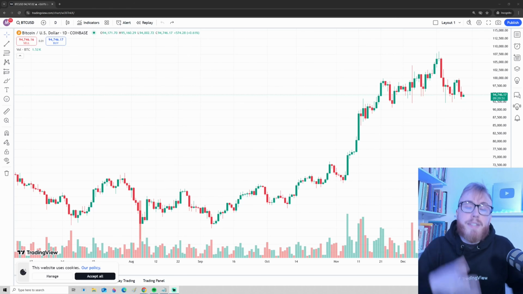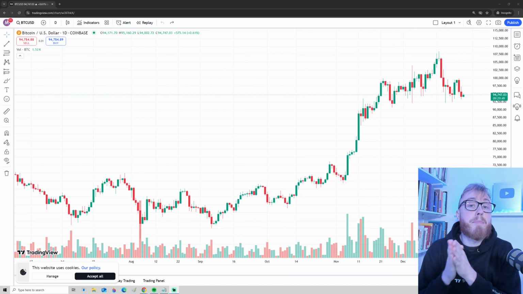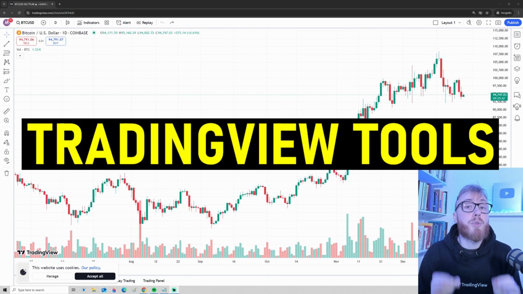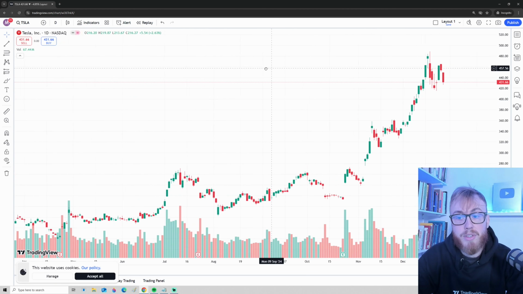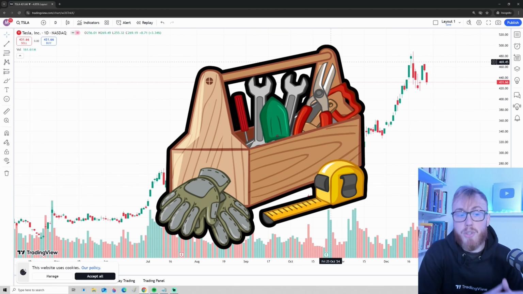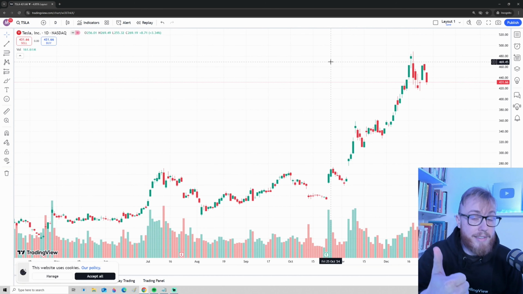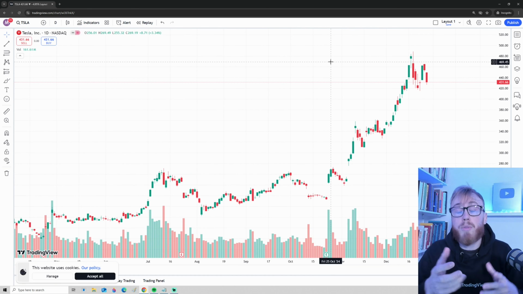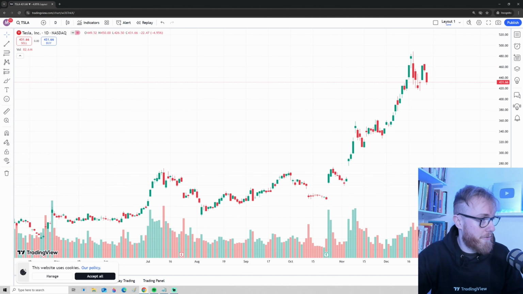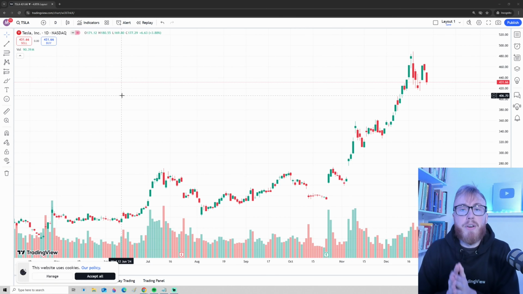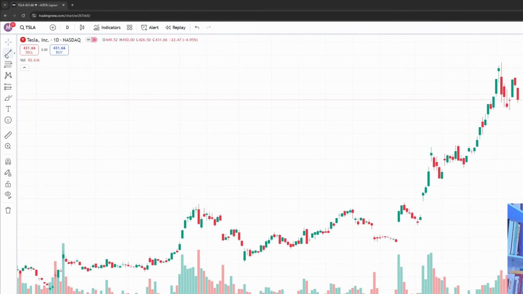Alright guys, so now it's time to take a look at the most important TradingView tools you need to know about. One thing that is important to note here is that the tools I'm going to show you can be used on the daily time frame, but they can also be used on pretty much all time frames. But alright, so the very first tool I want to show you guys is this tool right here.